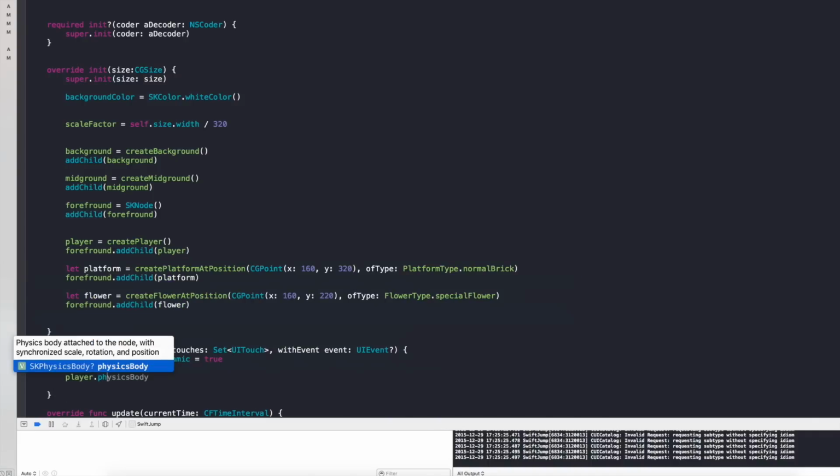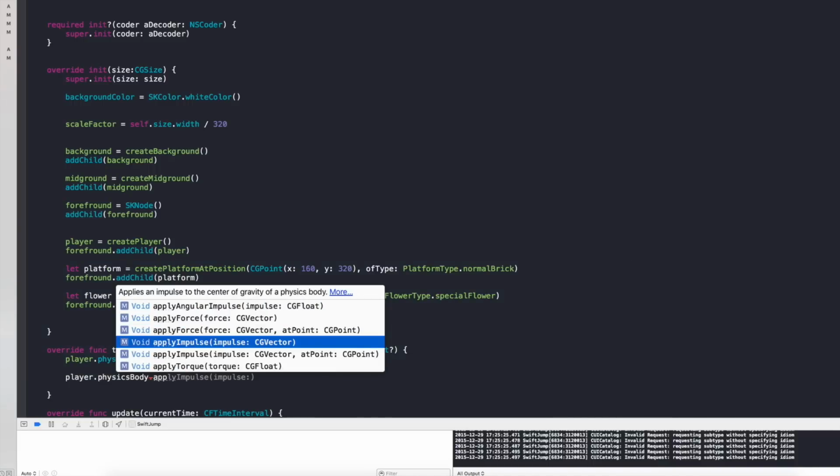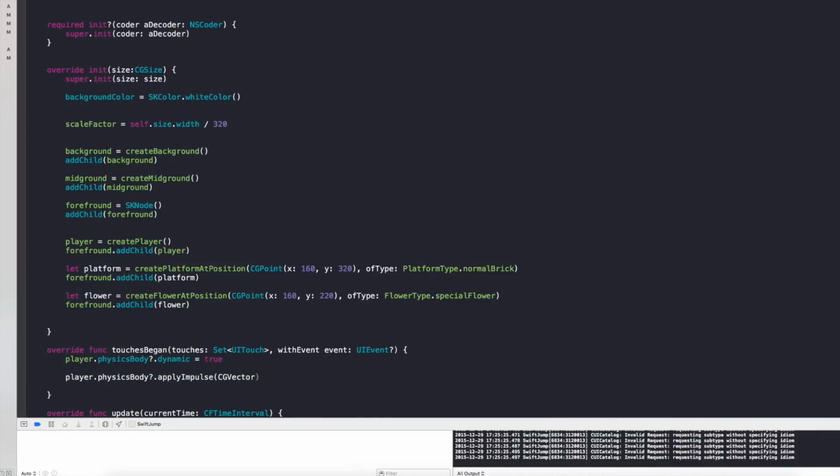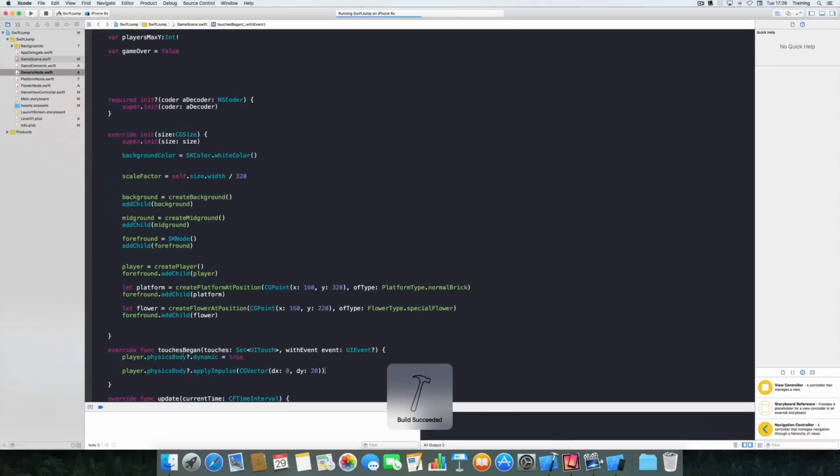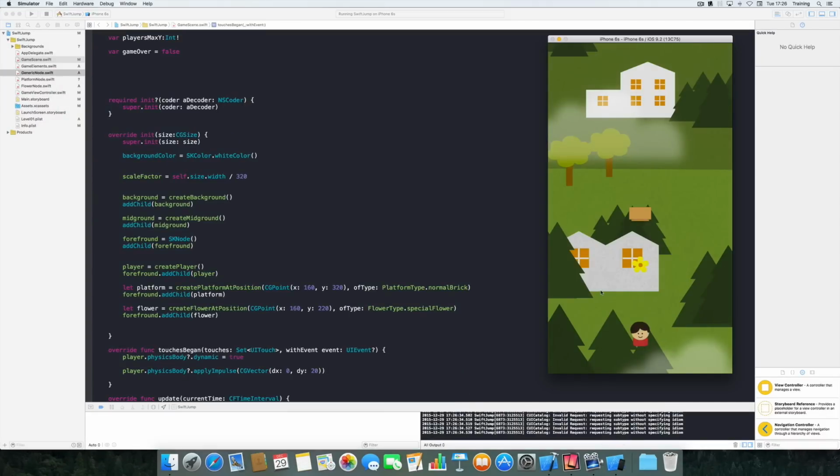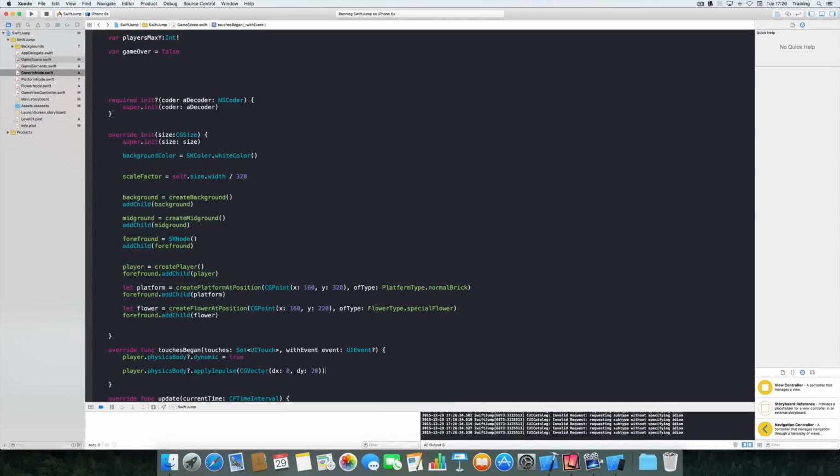And then again, we want to use the physics body and apply an impulse with a vector. And let's give this an x direction of 0 and a y direction of 20, so to give it a soft impulse. And there we go. When I now press on the screen, there it jumps a little. So this was the first step.